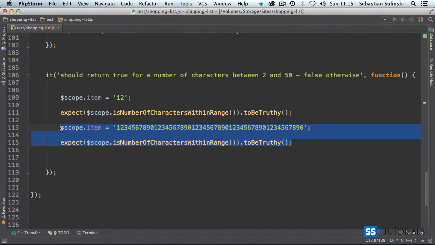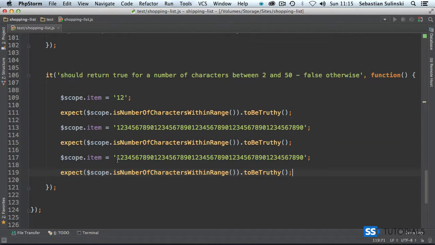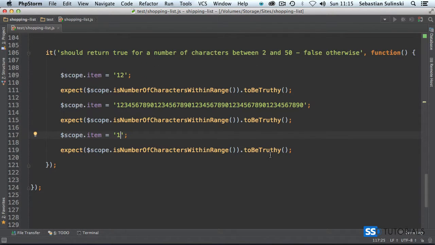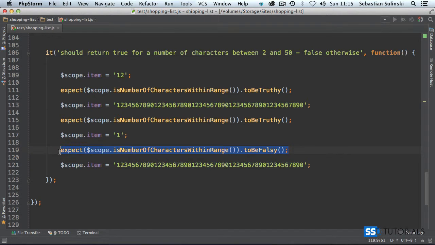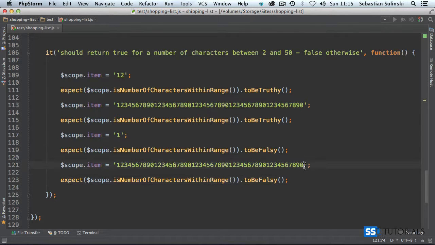And let's copy these entire 2 lines. Now, scope item, we'll leave just 1 character, and to be falsy this time. And actually let's copy this scope item with the 50 characters, because now we're going to create 51 characters, and it should also expect numberOfCharactersWithinRange to be falsy. Let's add another character here to make it 51, and that's our test to check the isNumberOfCharactersWithinRange.